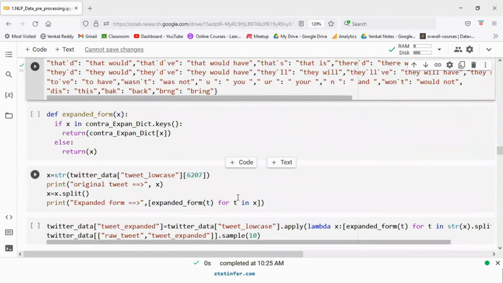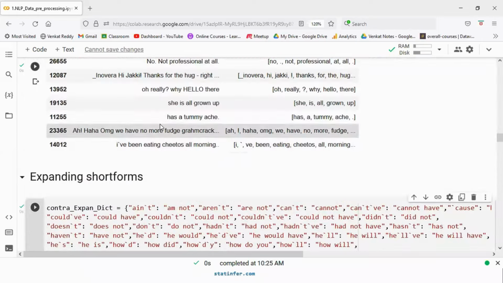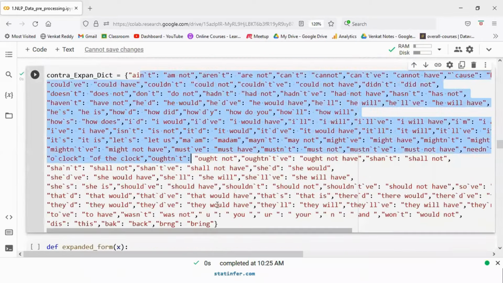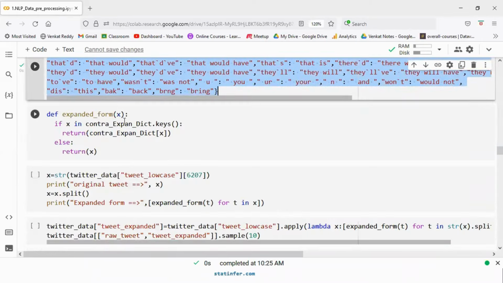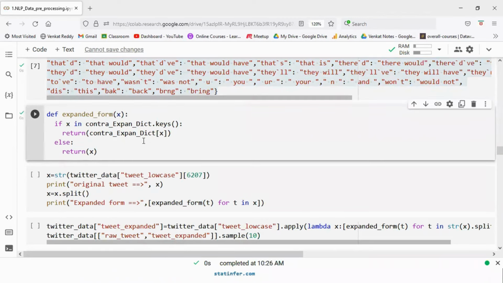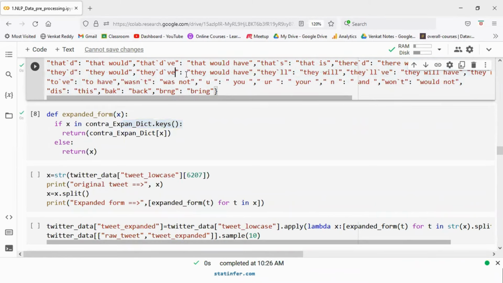And then what are we doing? We are taking every token, every word from this tweet, and then we are checking whether it is part of this dictionary. If it is part of the dictionary, we are returning the long form, the expanded form. If it is not part of that, we are simply returning the word. That's what this function is doing. It will take every word and go through this dictionary. If it is part of this dictionary, then it will return the expanded form. Otherwise, it will simply return the word itself.